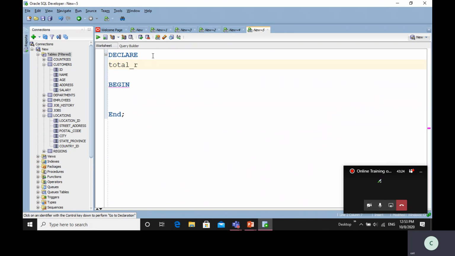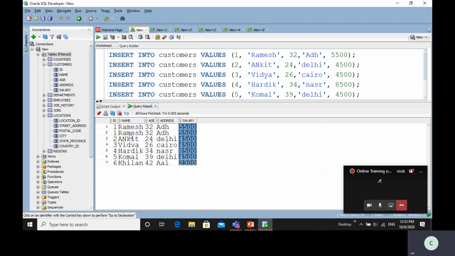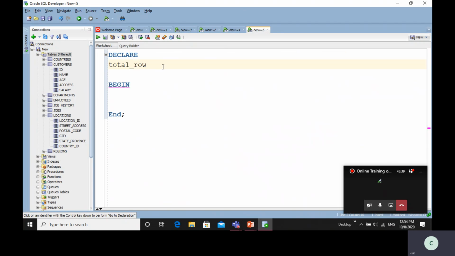Total row count, because here what I'm trying to do is increase the salary of each employee by 500. So I want to see how many rows will be affected. So I make a program for that. First of all, I need to declare a variable, row number. I am giving it 2 because my data will become 2.